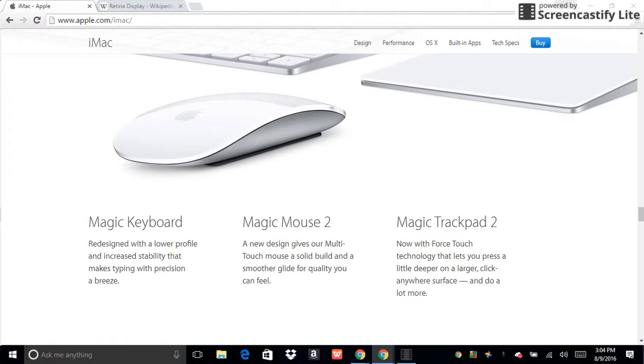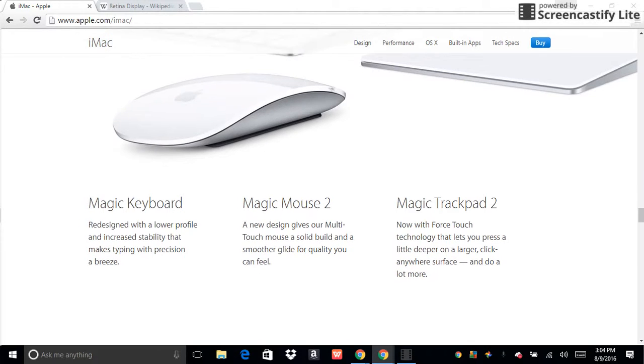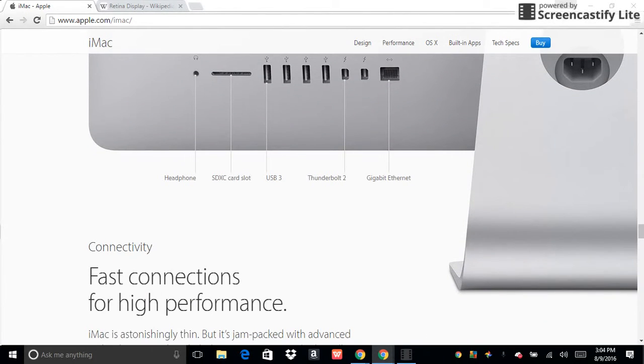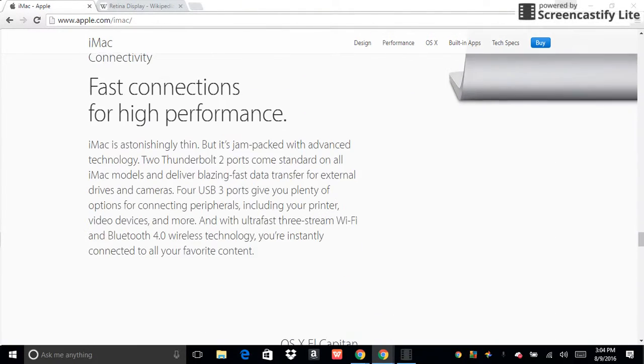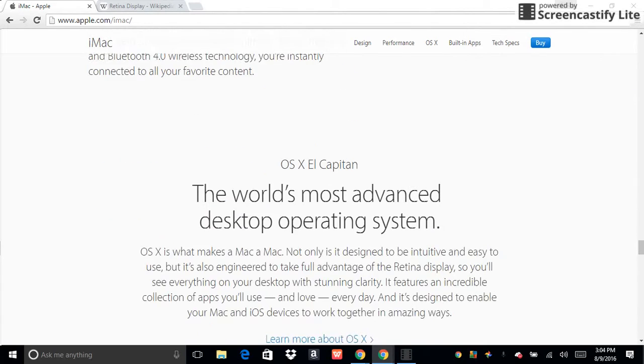And the Magic Mouse 2 actually has the same type of touch as the trackpad on the MacBook Pro with multi touch, which is actually pretty cool. And you can plug in a headphone jack, SDXC, USB 3, and there are 4 of them, two Thunderbolt 2, and gigabit Ethernet.